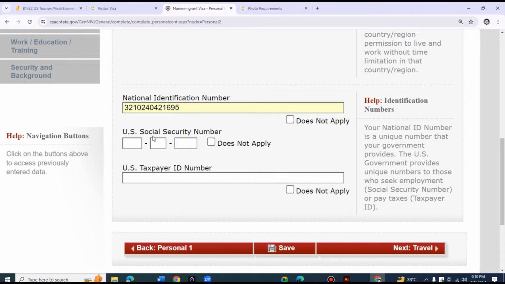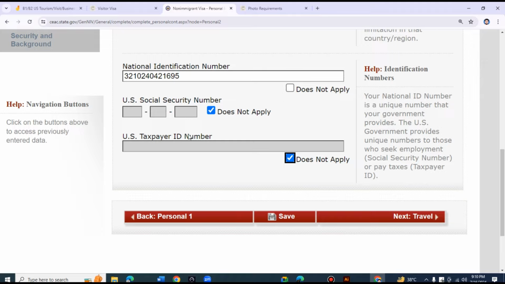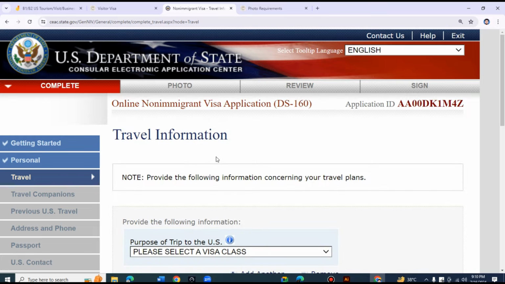So do you have a US Social Security number? No, I do not, because I am not a US citizen, neither am I a permanent resident of the US, so I will say does not apply. Whatever does not apply to you, don't make any new experiments with that. Just simply select does not apply to me, and you will be okay to go. That does not affect your application, please remember.